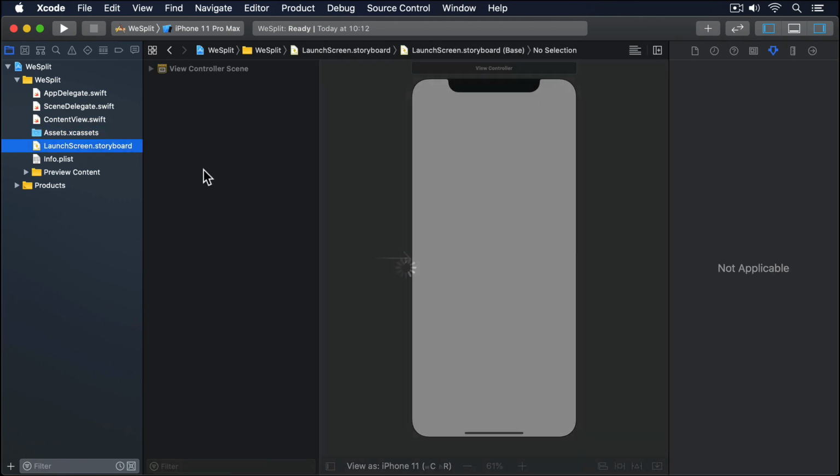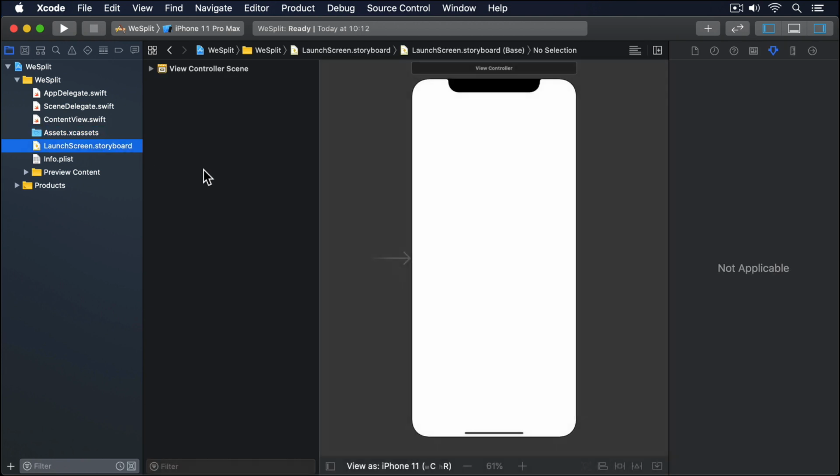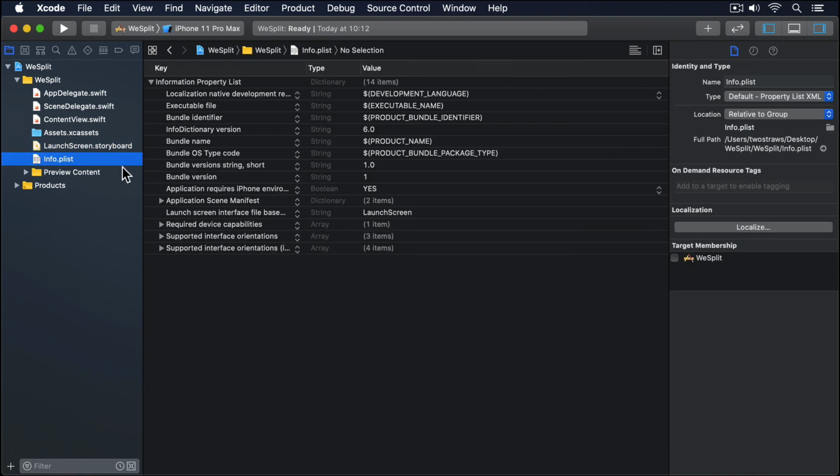LaunchScreen.storyboard is a visual editor for creating a small piece of UI to show when your app is launching. Info.plist is a collection of special values that describe to the system how your app works, which version it is, which device orientations you support, and more. Things that aren't code, but are still very important.